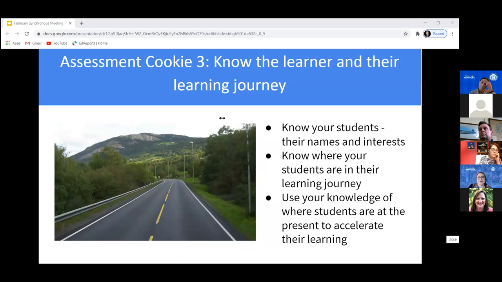Assessment cookie 3, knowing the learner and their learning journey. For those of you who participated in our fall book study, the Distance Learning Playbook, it really emphasized that in order to establish teacher credibility and build relationships with our students, we have to call on students by name, know their interests, and where they are in their learning journey. We can then use this knowledge of where students are to help accelerate their learning.